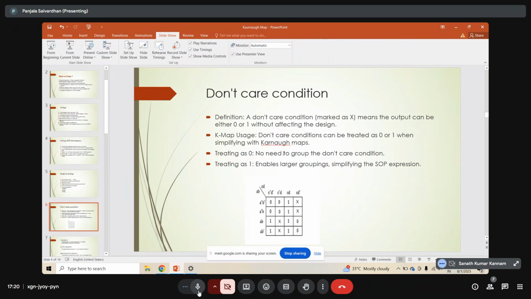Don't care condition. Here we use min terms and max terms. Min terms are represented by one and max terms are represented by zero. Here we also use an extra term called don't care. It is represented by the term x. We will use it as per our grouping. This don't care will be represented as one or zero, only in grouping conditions.